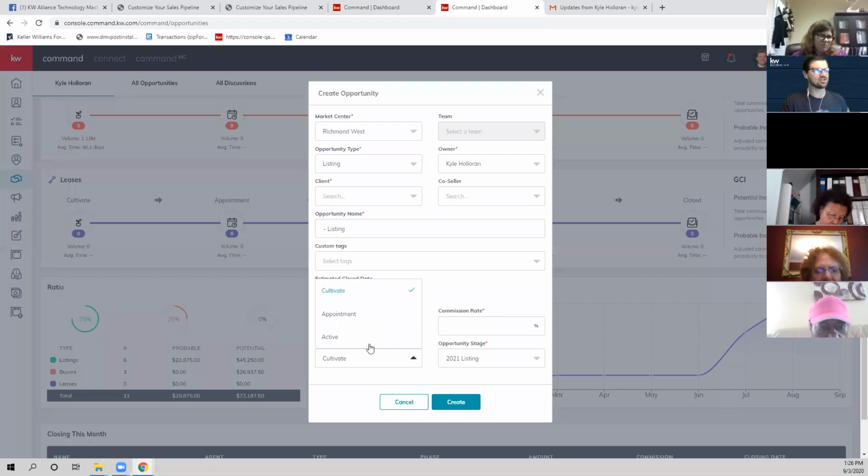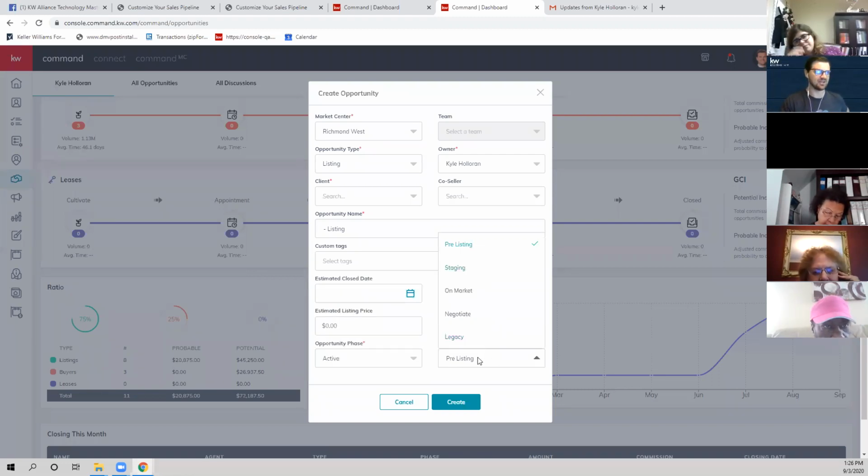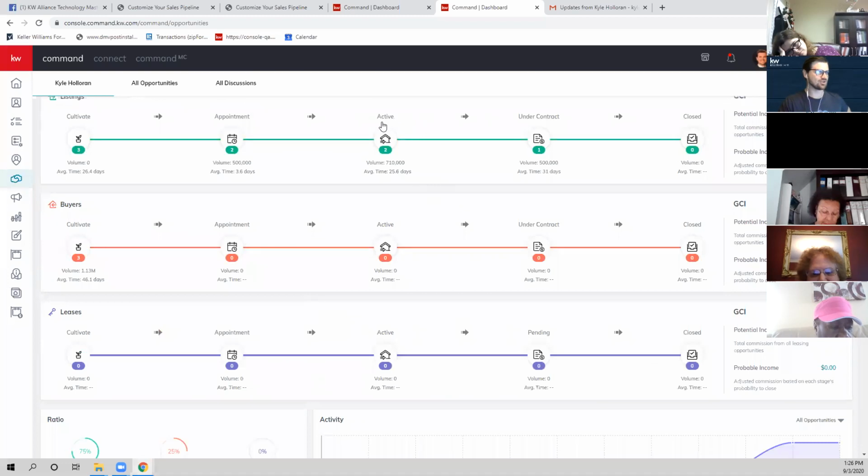And the furthest I can go is active, okay? So you can put them into the third part of the pipeline right off the bat, and any of the stages within that phase. Okay, so it might be like on market because they've already signed listing paperwork and you didn't know about it yet. And then when you create this, they will automatically start here in active rather than starting over here in cultivate. Okay, thank you. You're welcome.